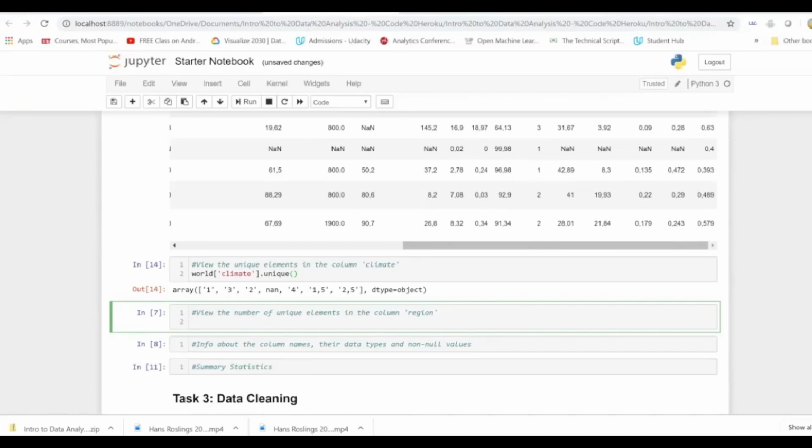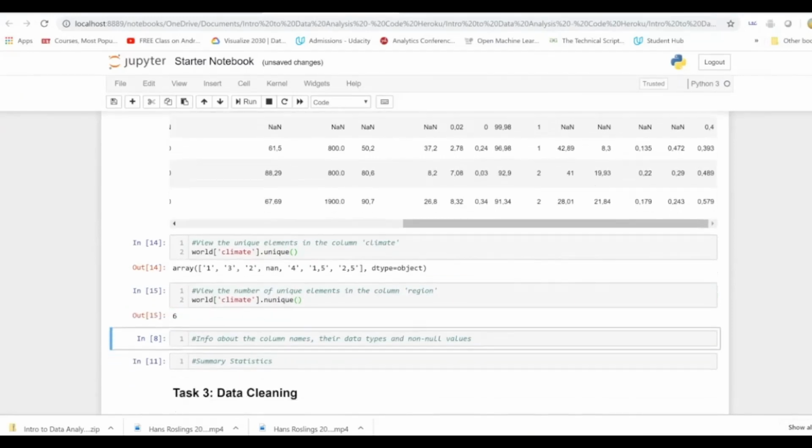So how many such numbers are there? For that, this time I don't want a list. I just want the number of unique values that are getting repeated. With that, it's just nunique. And it's again a function that takes parentheses, but no parameter. The value is 6.